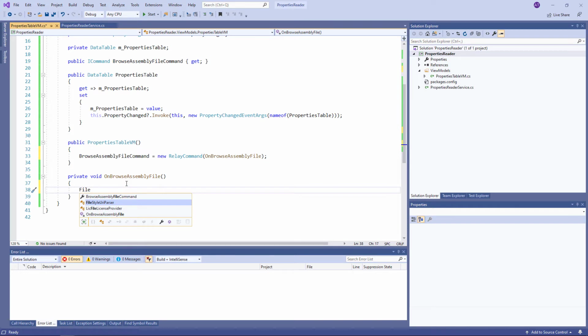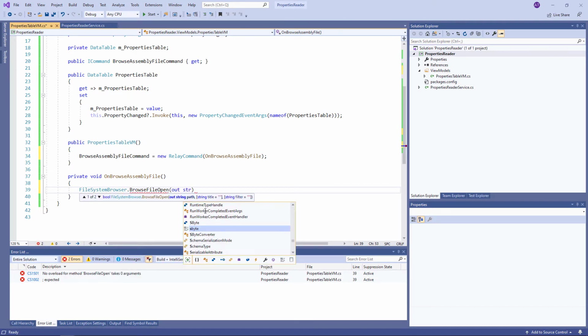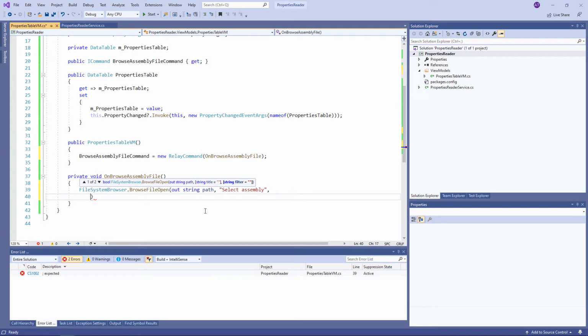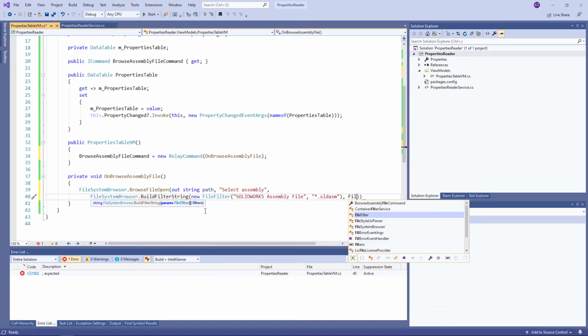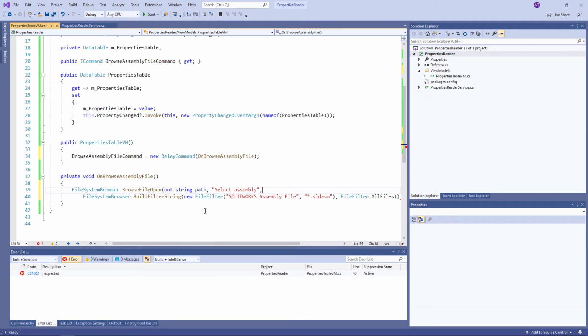Now let's implement the actual file browsing experience. For that, I'm just going to use the FileSystemBrowser helper function from the Xarial toolkit, and it has BrowseFileOpen, where I can specify the title, filter, and also the result of my browsing. I can build the filter using another helper method. So in this case, I'm just going to allow selection of assembly files. Just need to specify the name of this filter and the extension, and will also add an all files filter.